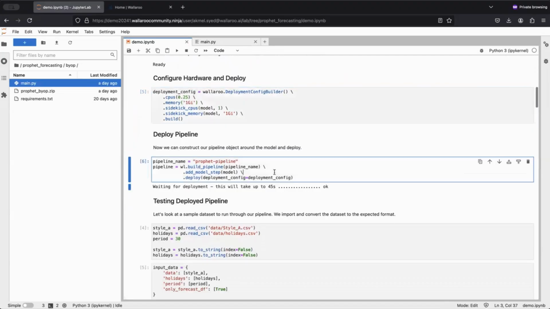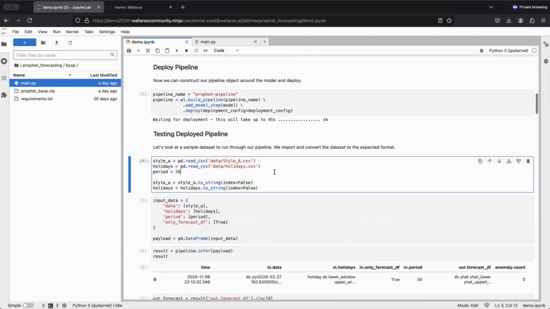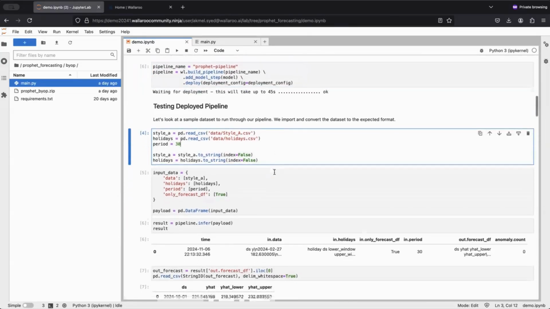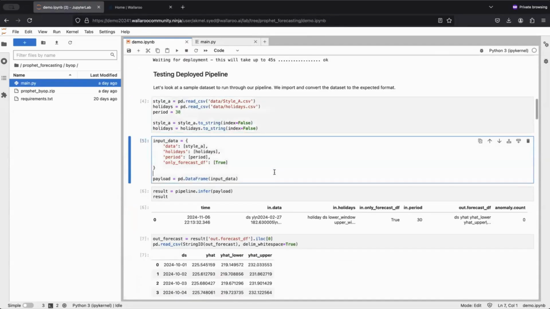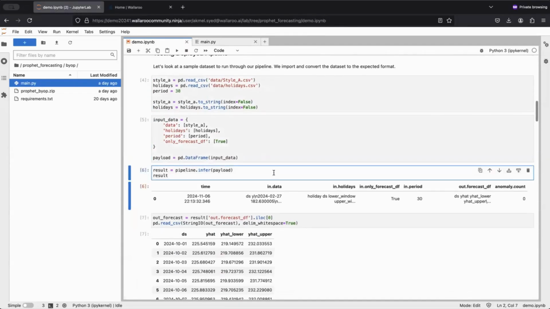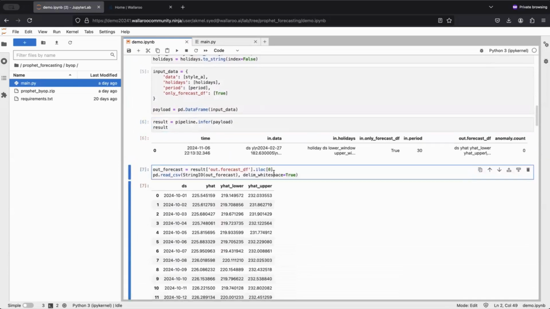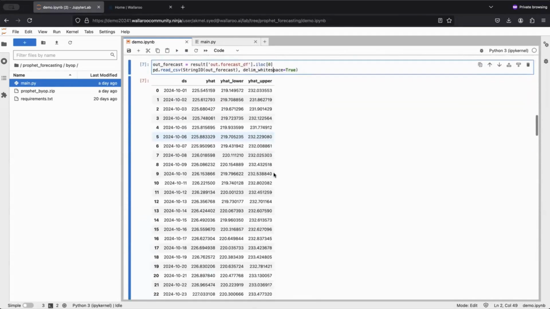In this final step, we deploy the pipeline using the uploaded model and our configuration settings. The deployment process takes around 45 seconds, and Wallaroo handles everything from containerizing the model to managing the pipeline infrastructure. Once deployed, we can test our pipeline by calling the infer function with our historical data. As expected, the Prophet model returns a forecast in the form of a data frame.